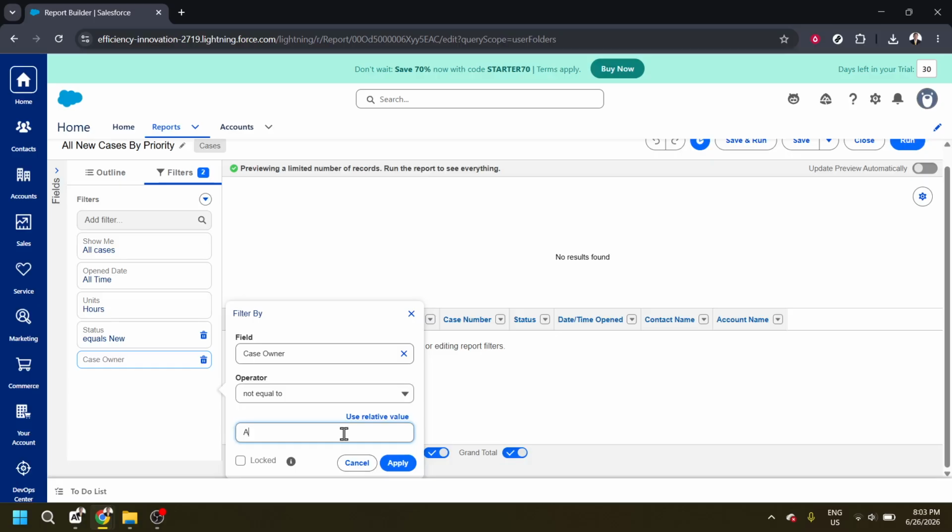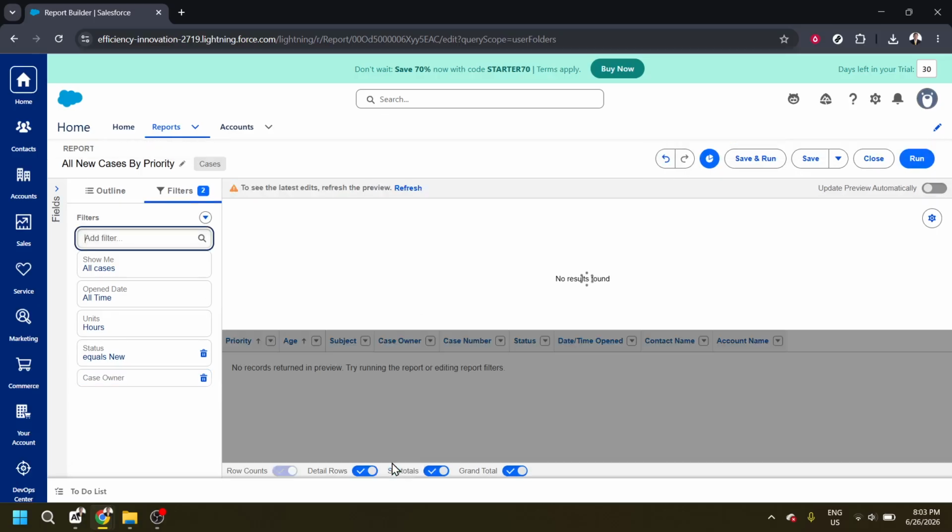Now, this is where most people stop, but we're just getting started. Let's add another filter. Click Add Filter again. This time, let's pick something different, like Case Status. Maybe you want to see only open cases. Choose your operator, pick the value, and click Apply. So now you have two filters. By default, Salesforce treats them as AND logic, meaning both conditions have to be true.